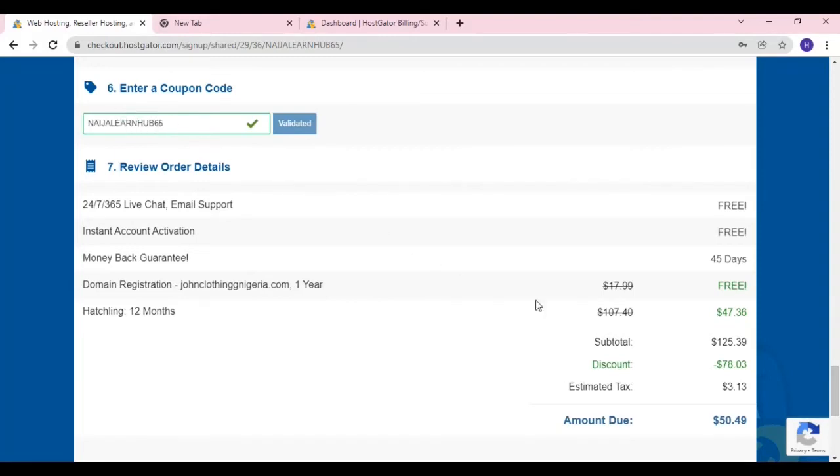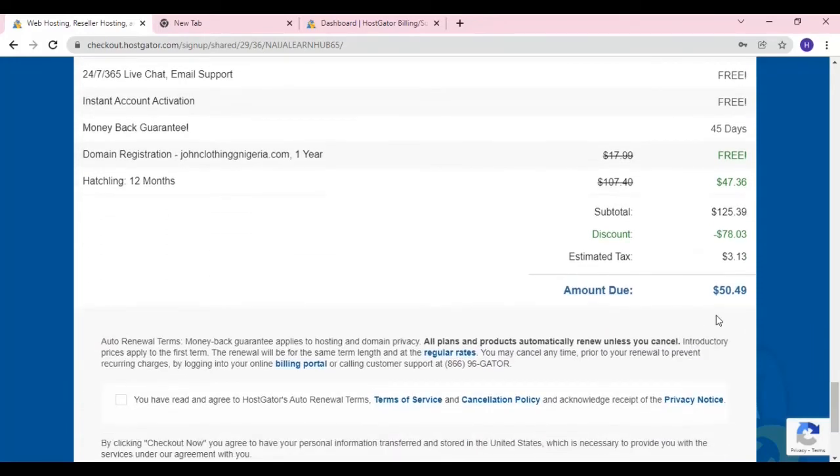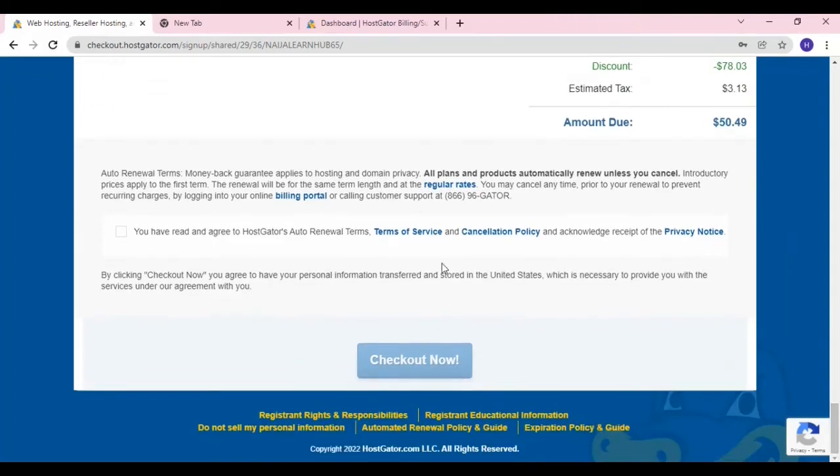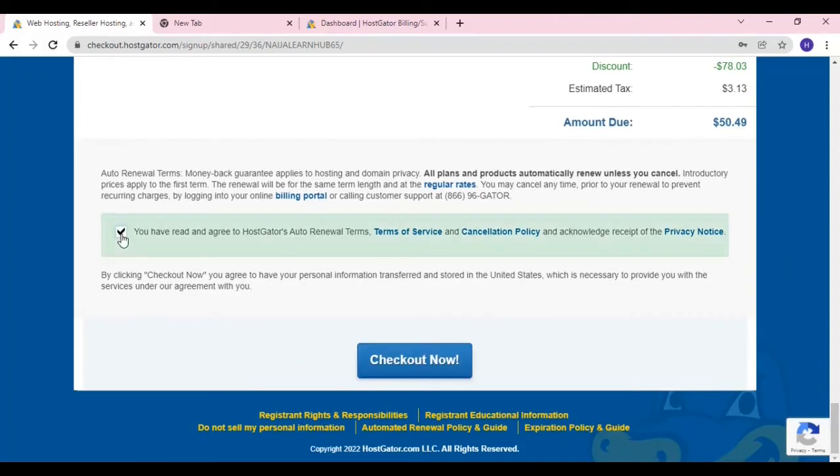Okay, so get now, that's all. You see, everything is just like $51. Let's say $51. Okay, that's cheap to get your hosting and your domain name for 1 year, and subsequent years will not be up to this amount. So when you just enter the information, make sure you tick that you have read and agreed to the Hostgator auto renewal terms, then click checkout. Then that's all, you bought your domain name and hosting.